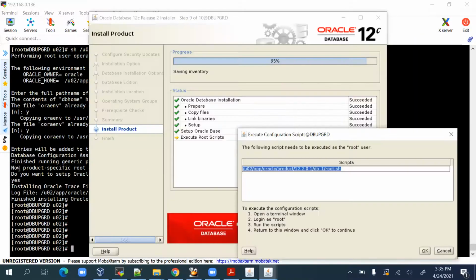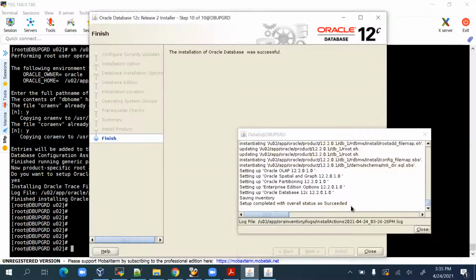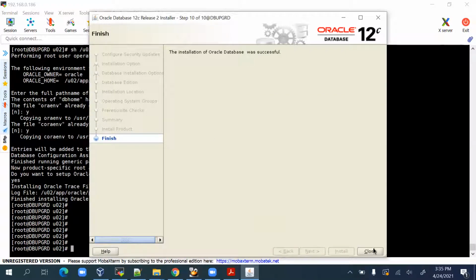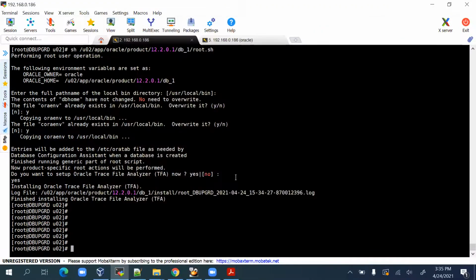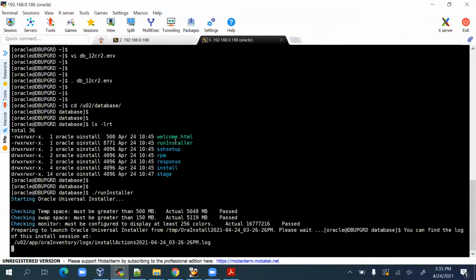So by running this root.sh, the installation of Oracle 12c version software is successfully completed. Okay, now what we'll be doing, we'll be creating a database.